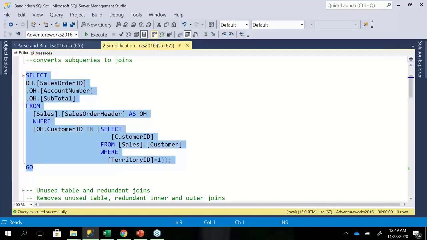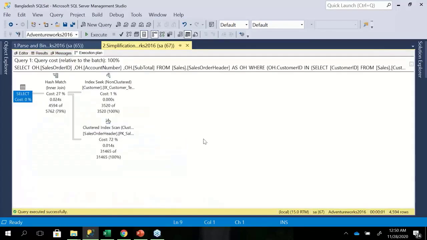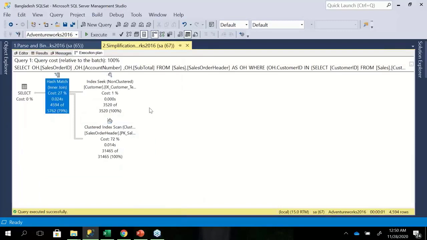Now let me enable the actual execution plan. When I execute this particular query and go ahead and see the execution plan, did you observe it created the inner join? That means the subquery is converted into an inner join. No matter how many times you run subqueries, behind the scenes, those subqueries will be converted to simple joins.